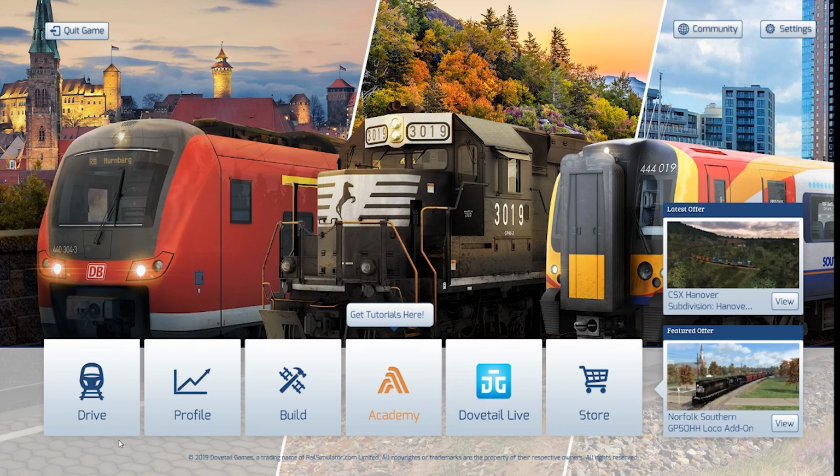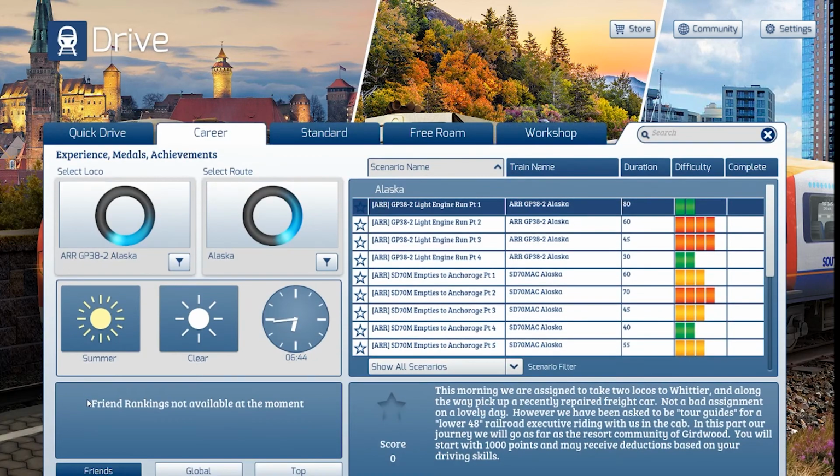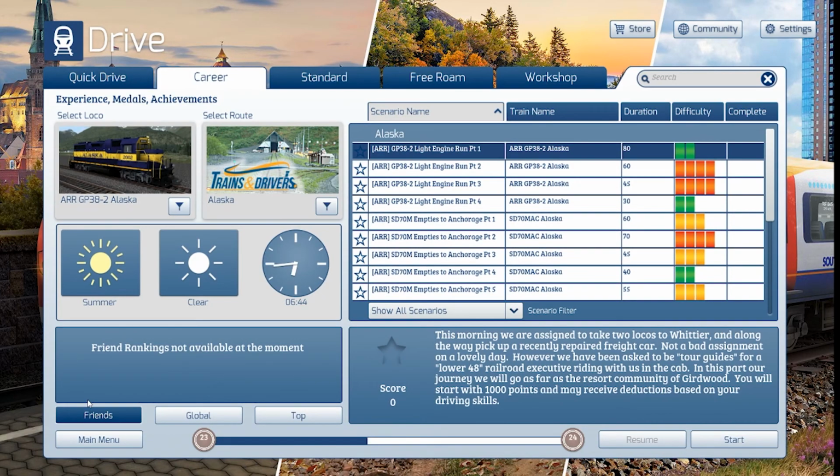Did it work? From the utility that I was using very early this morning, it seems to have worked. Will it work? Let's see. So let's go and drive, and let's see if it actually did work. There are also scenarios that you can download, and so let's see if they work.